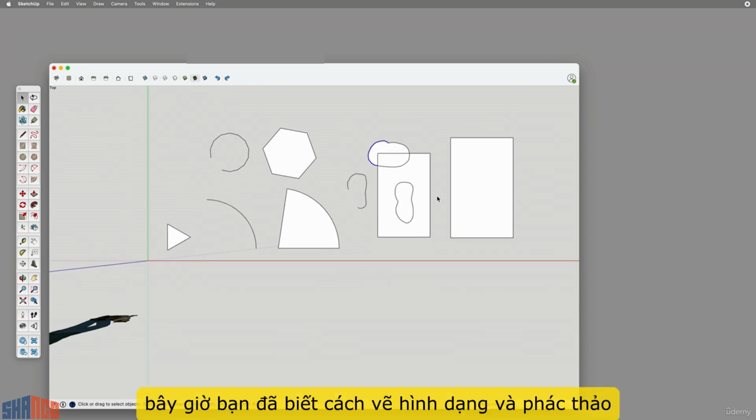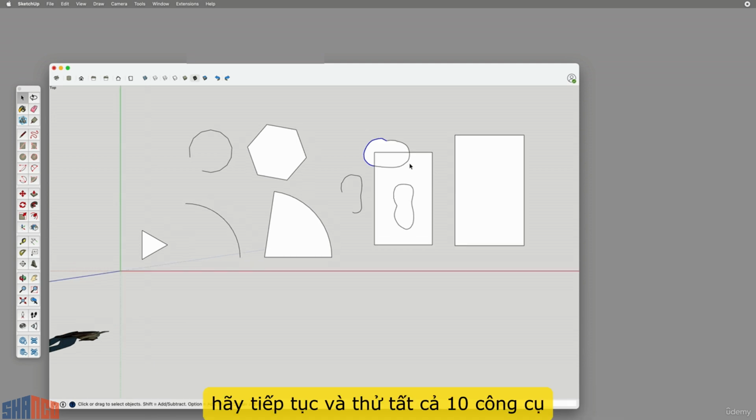Now that you know how to draw shapes in SketchUp, please go ahead and try all of the 10 tools.